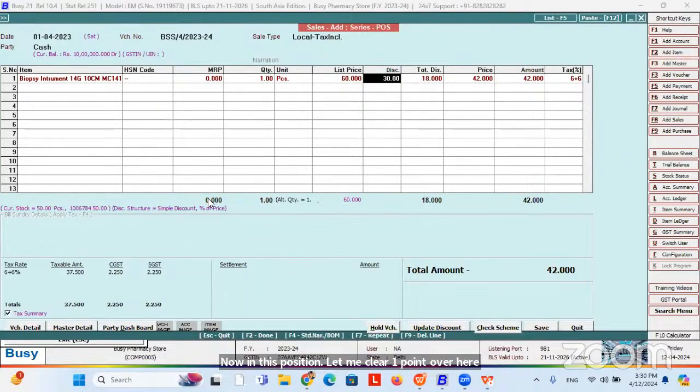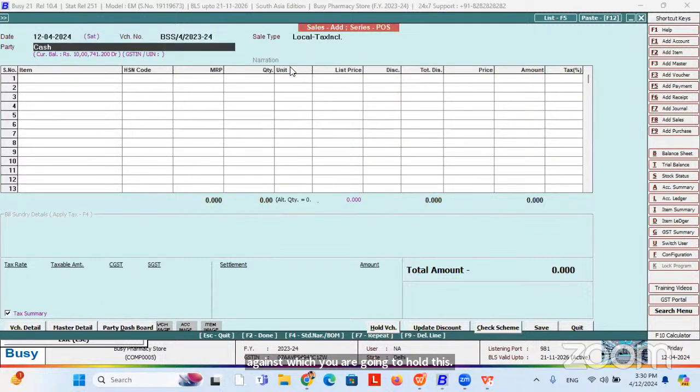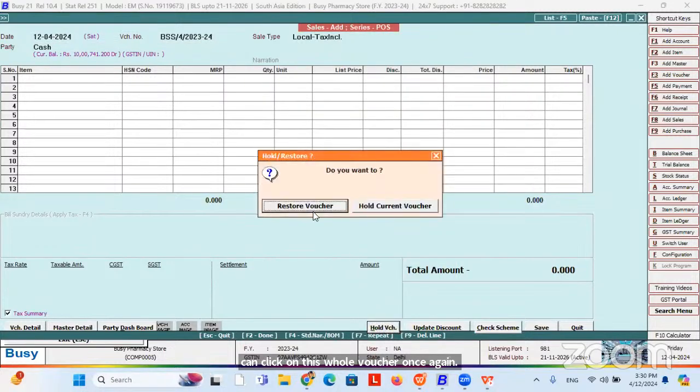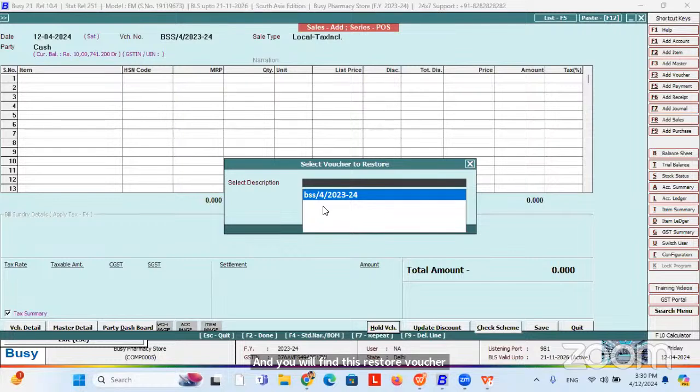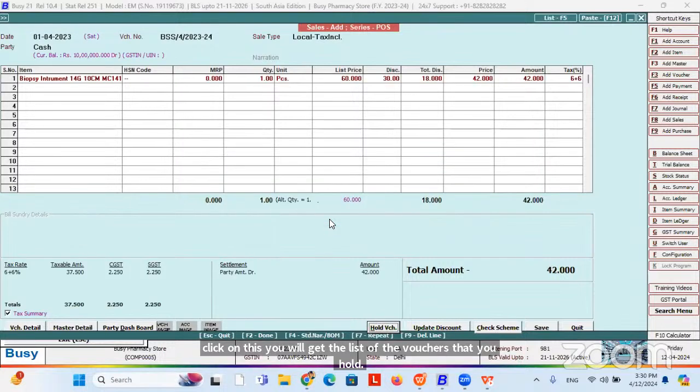If you want to hold this transaction, you can click on this button called hold voucher. So you can easily hold this voucher and create a new voucher for your new party from here onwards. If you mention the voucher number against which you are going to hold this, press OK, then you can see the voucher has been held. Now, if you want to restore that previous voucher, you can click on hold voucher once again and you will find the restore voucher option. If you click on this, you will get the list of the vouchers that you have held. You can select the voucher you want to restore, and it will get restored on that position.